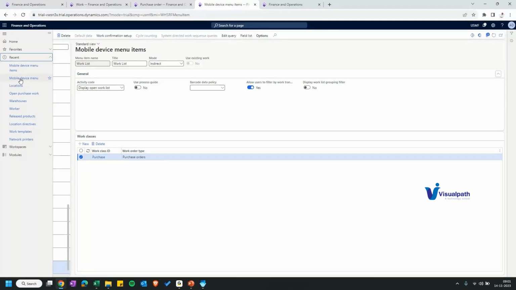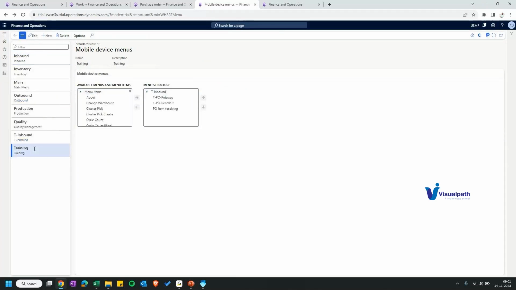If all works have to be displayed in that menu, you need to add all the work classes, or just remove all the work classes. If the work class is empty, it will show. Okay.